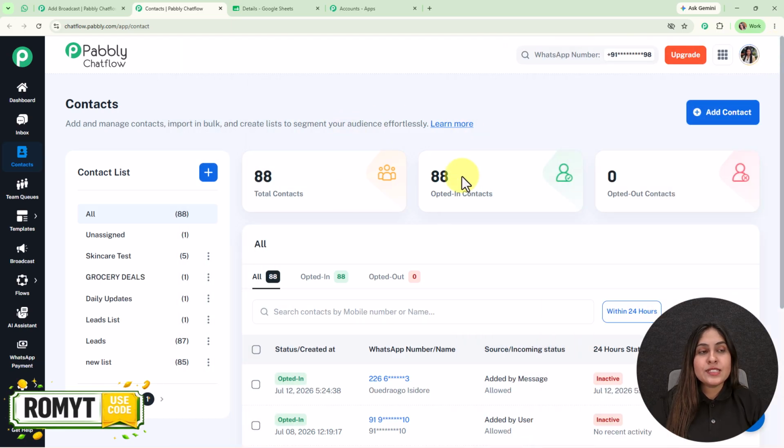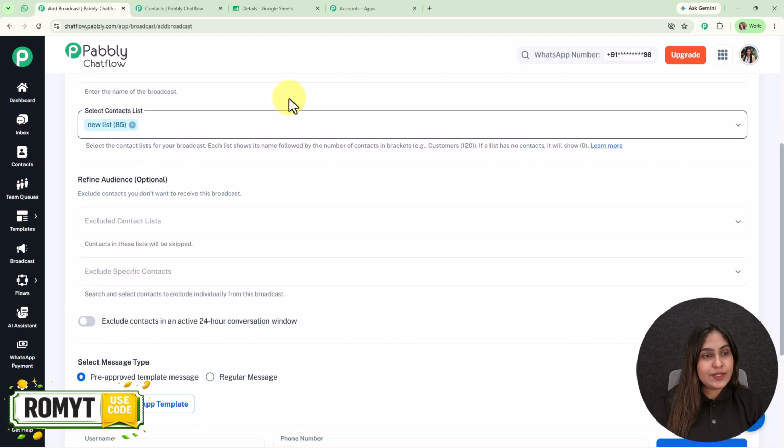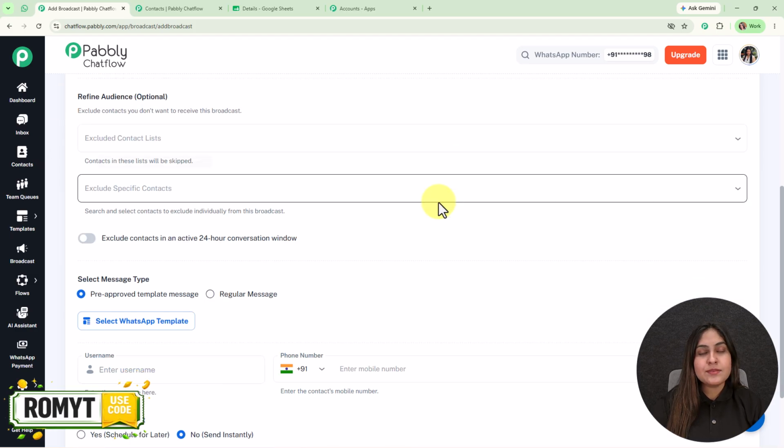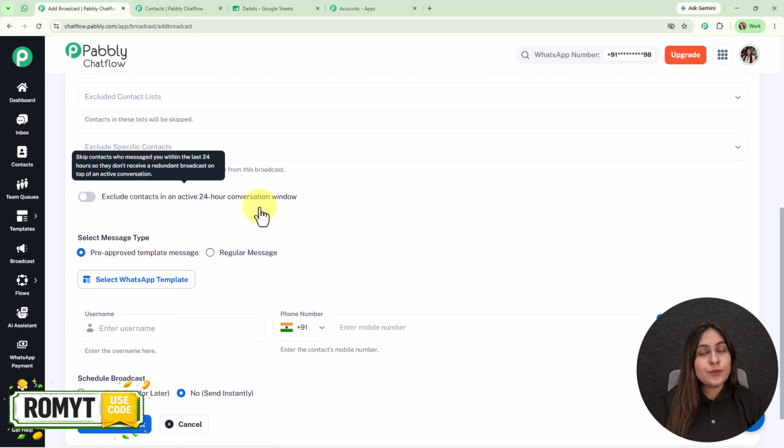Then you can create a separate contact list for the same. For now, I'm going to use an existing list that I already have over here. You can select multiple lists as well. I have selected a single one. Then comes the refine audience option. Using this option, you can exclude the contacts to whom you don't want to send this WhatsApp broadcast. You can exclude the contact list, or you can exclude some specific contacts from the list that you have selected over here. Also, you can exclude the contacts with whom you are having an active 24-hour conversation window.